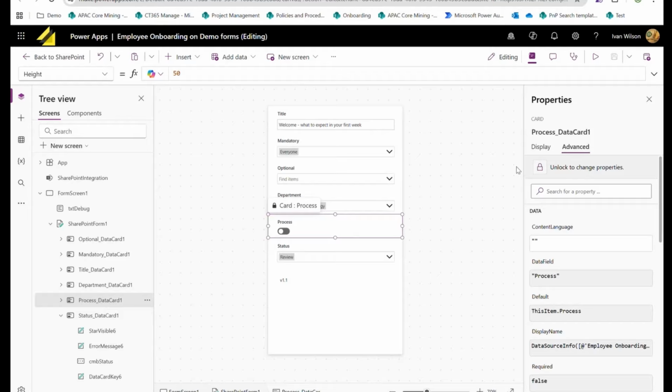The way I use this is I set the process field to true when the form is saved through PowerApps, and then I can do some checks. I can hide fields. I can use that kind of indicator to trigger off different rules.